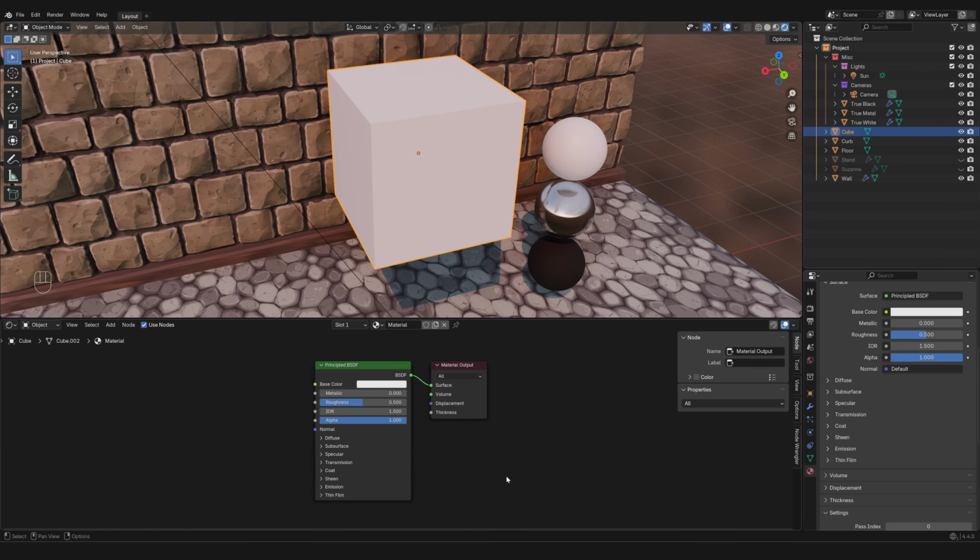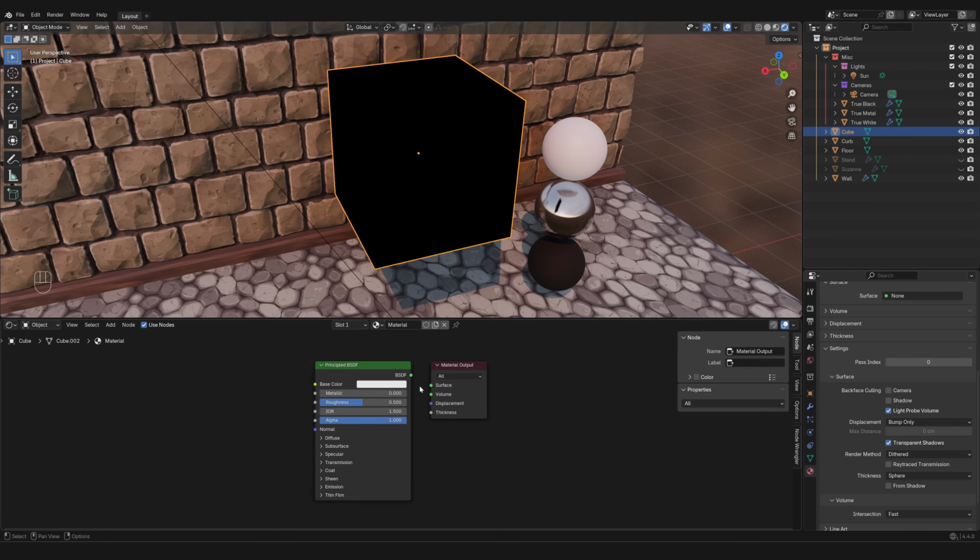In fact, if you were to click with your left click on this socket and disconnect this, you will see that the cube will turn pitch black, because now, although the principled BSDF exists and has information in it, the information is not being passed to the output.